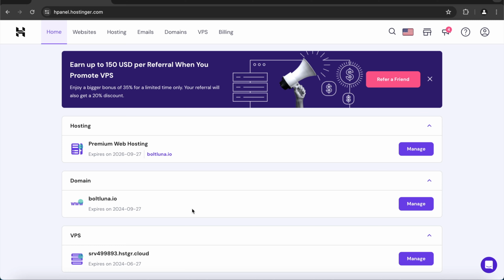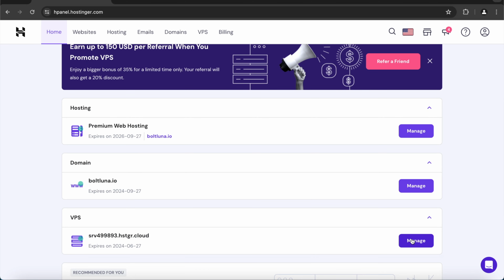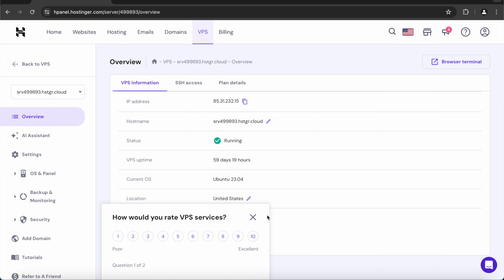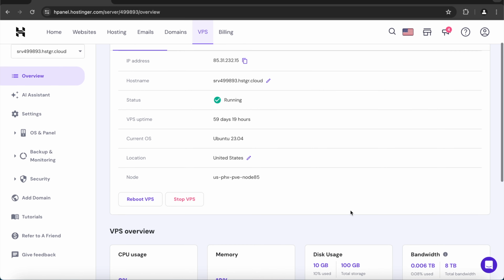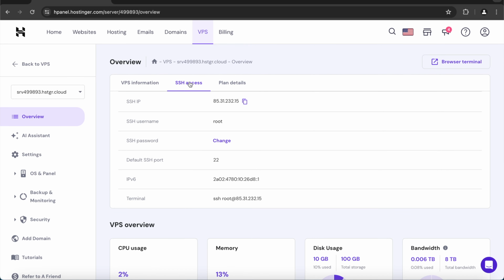You're just going to go into VPS here. You're just going to click on manage, and let's close out of that for right now. As you can see, we have our VPS information right there. What we have to do now is we're going to need our SSH access, because that's how you get into your VPS. So you're just going to need that SSH IP.